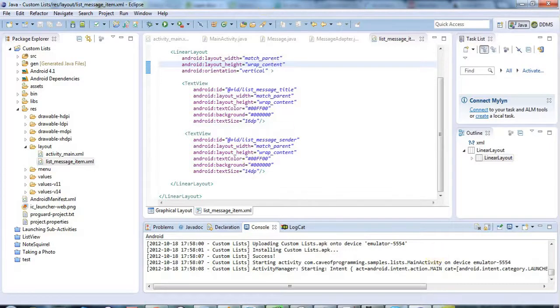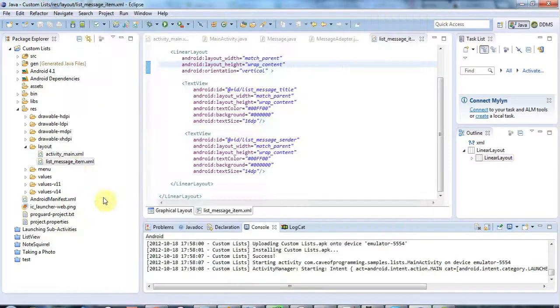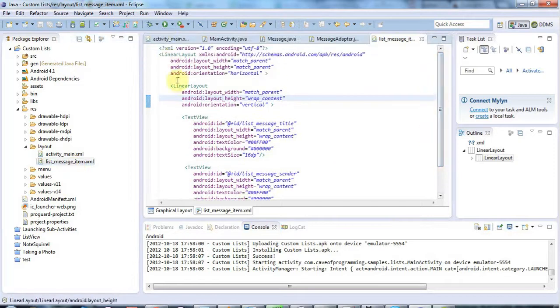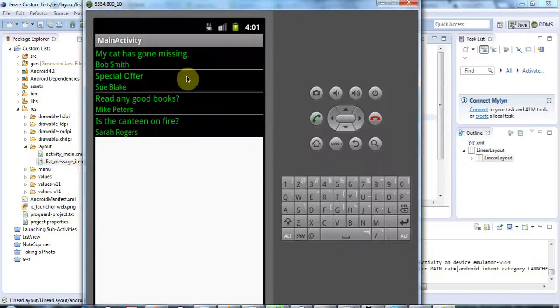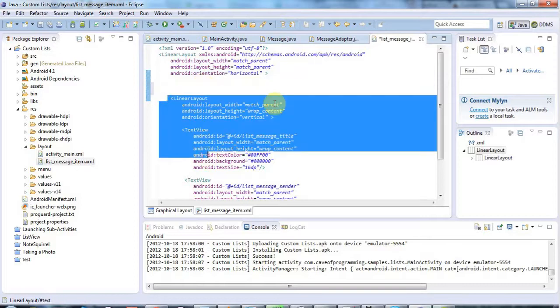At the moment I've got this application with these specially formatted list items. If I look at the XML that formats each item, I've got a linear layout nested within a linear layout. This inner linear layout isn't any use at the moment, but I added it because I want to add an image icon here. This outer one is horizontal and the inner one is vertical. The inner one lays out the bits of text underneath each other, and in the outer one I want to lay out first an image icon and then the two bits of text horizontally.